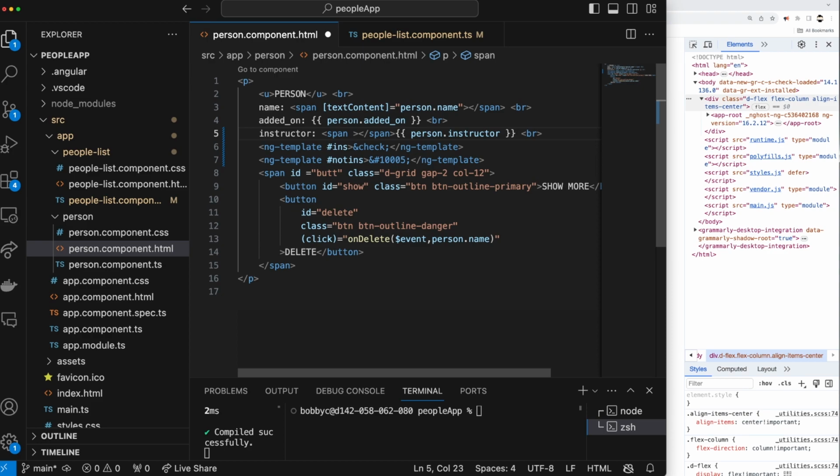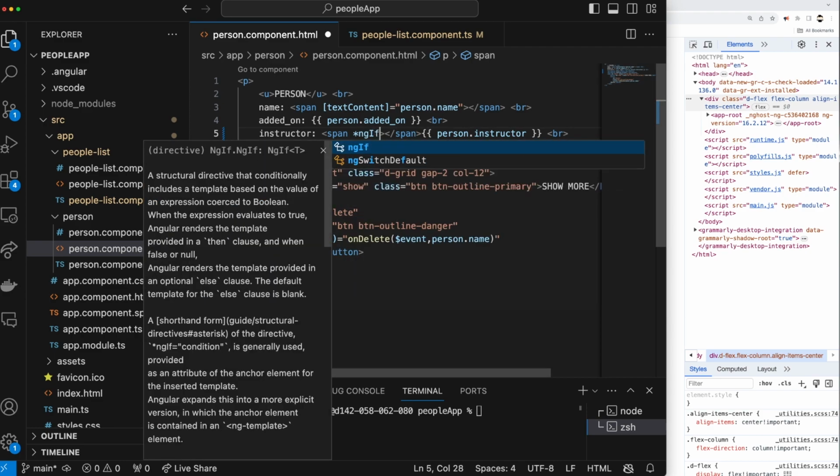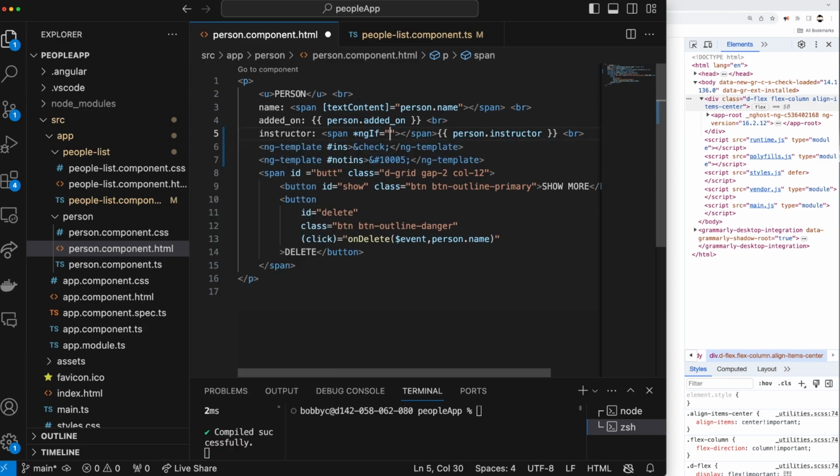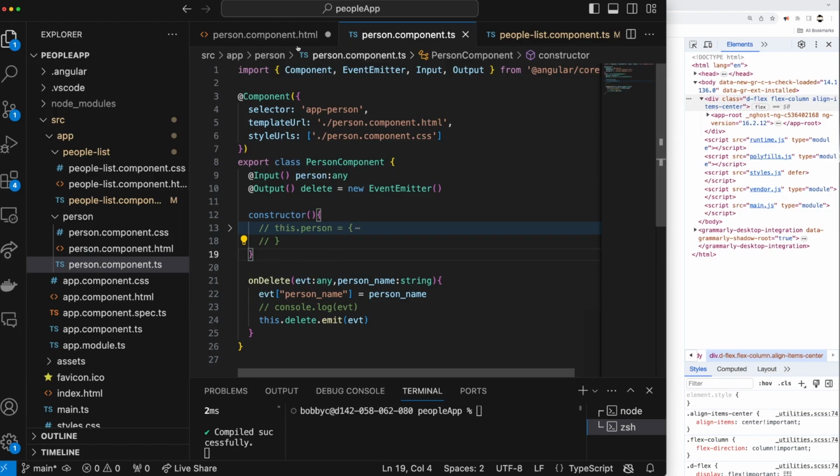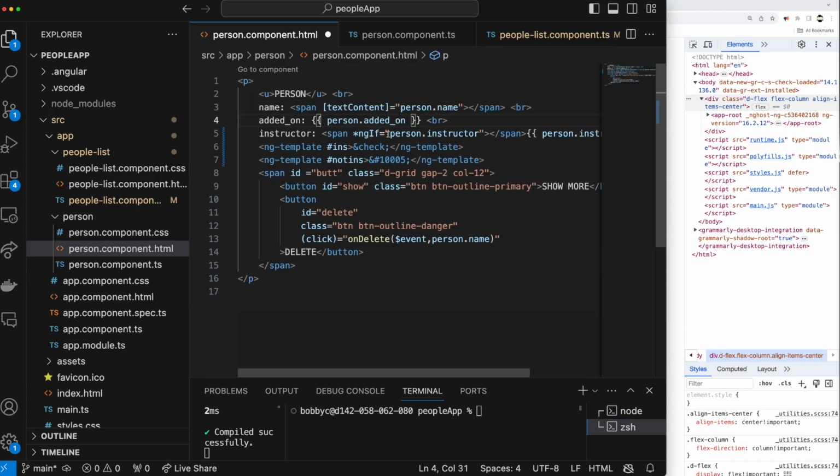And remember, we talked about some attributes for the ng4. So this is an attribute that I can add for ngIf. So I'm going to do ngIf. And then what we pass in as a string is something that can be evaluated to be true or false. So in this case, I'm going to evaluate person.instructor. Now, this could just as easily be another function that you call that's found in the person component.ts, right? So in here, it could be a function that you call that returns a true or false. So this is just anything that can give me a true or false value.